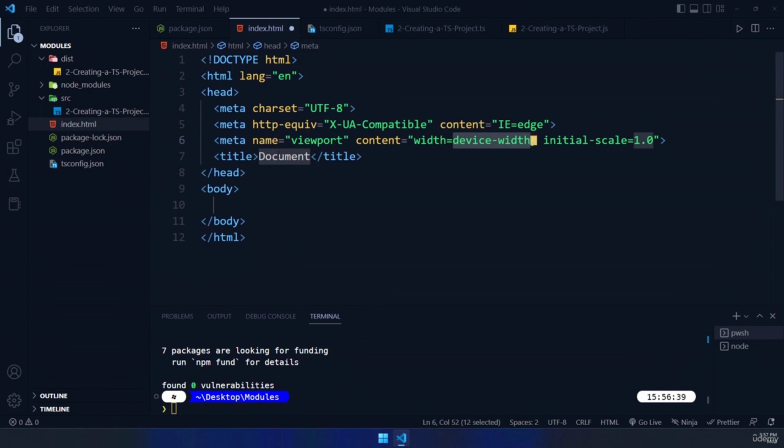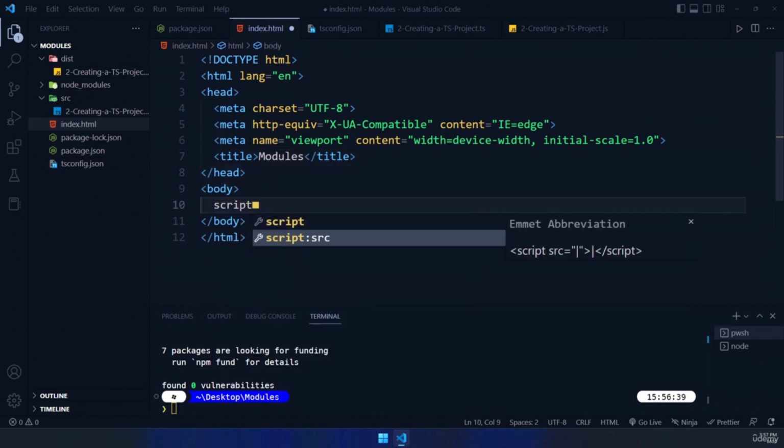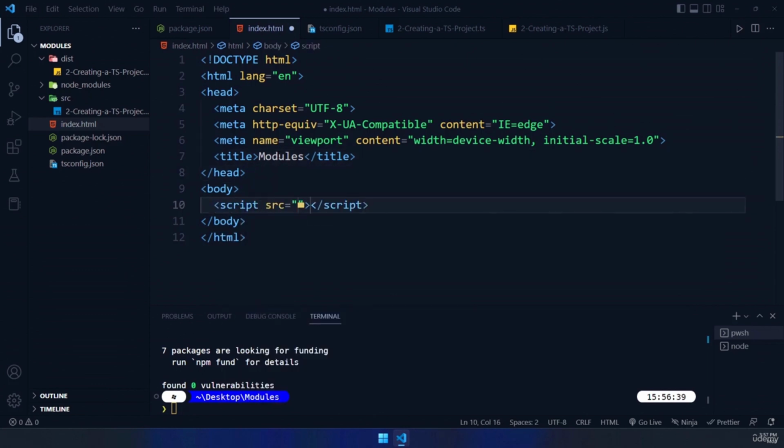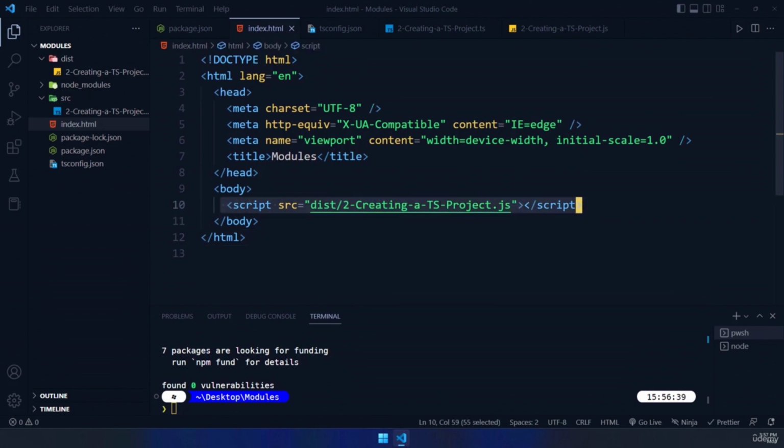Let's provide some stuff. I'm going to say modules, and spell it correctly. Very good. Let's jump into script, and I'm going to grab our script. It is within the dist folder, creating-a-ts-project. Now, since this file, creating-a-ts-project.js, is a module, we need to specifically specify the type as module if we want it to work as a module for us.